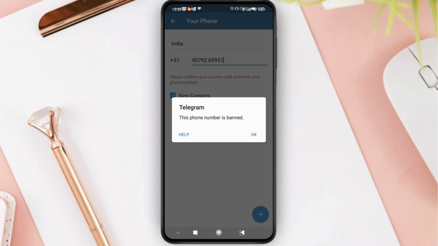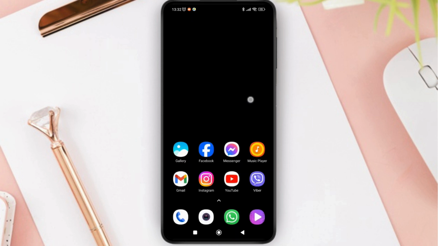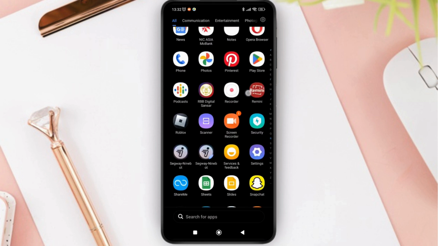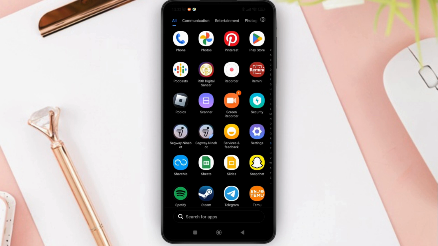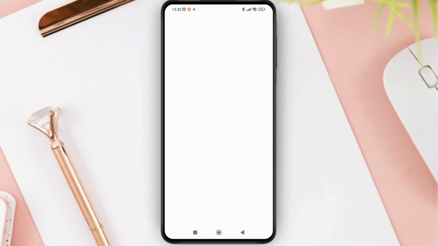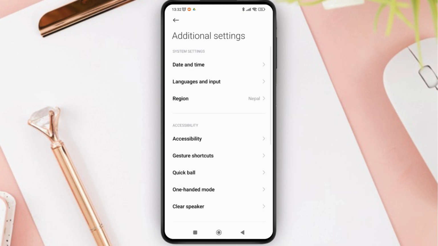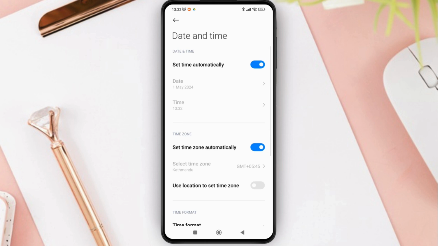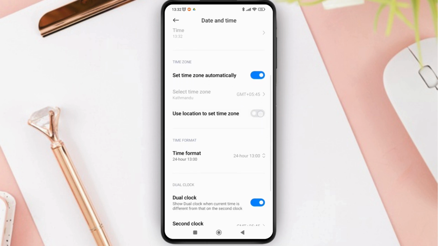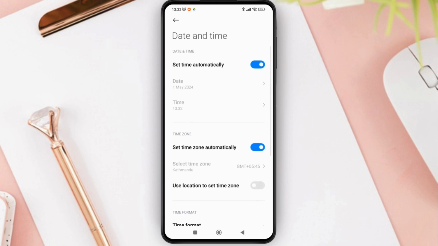First things first, what you're going to do is go to the settings of this device. So just tap on the settings of the mobile device and then scroll down until we find the option of additional settings. Here you can see the option of date and time, so just select that and make sure that the time has been set automatically, and the time zone has been set automatically.